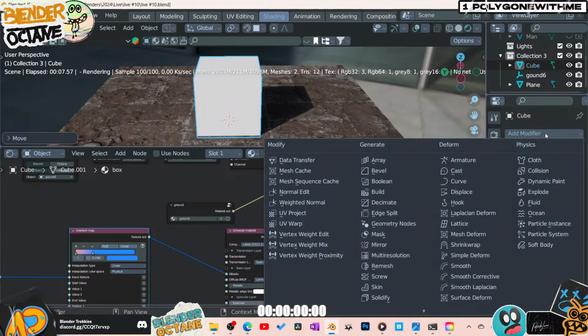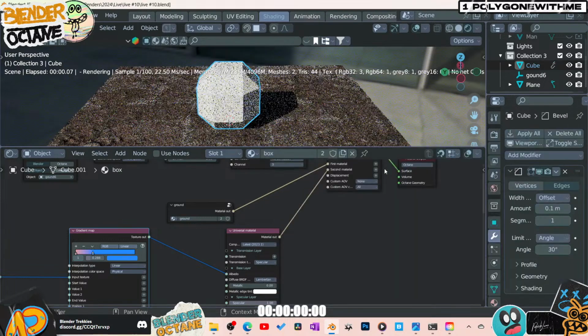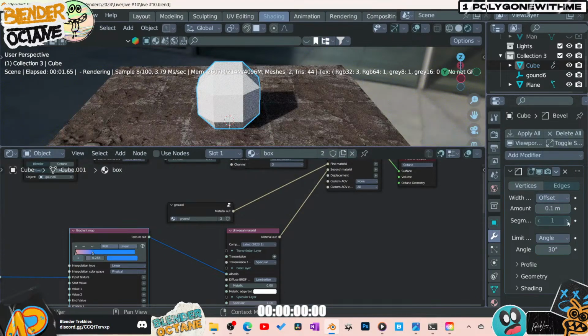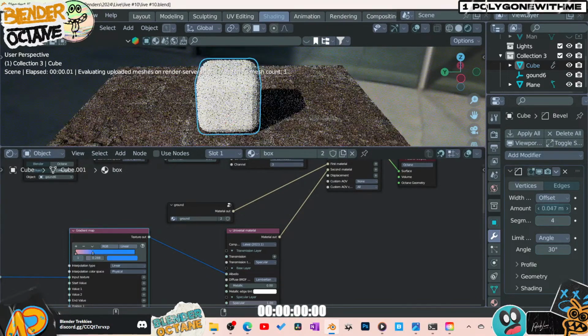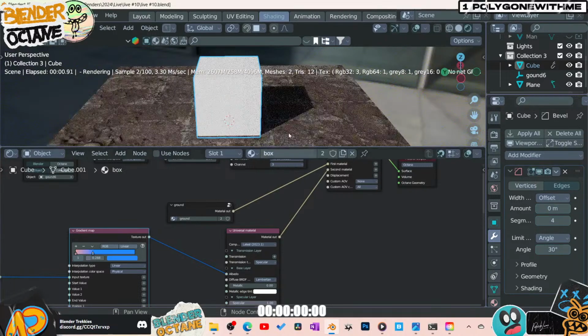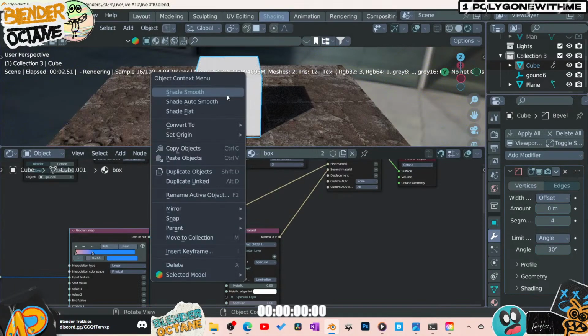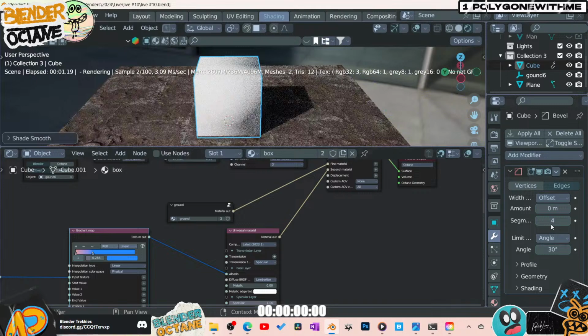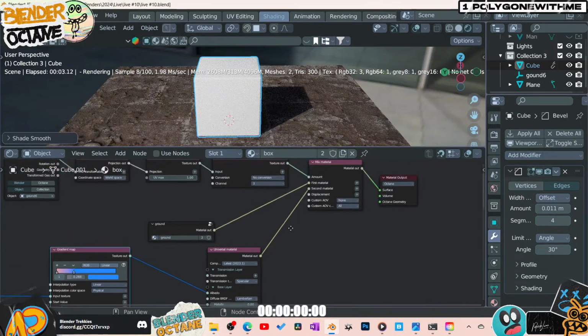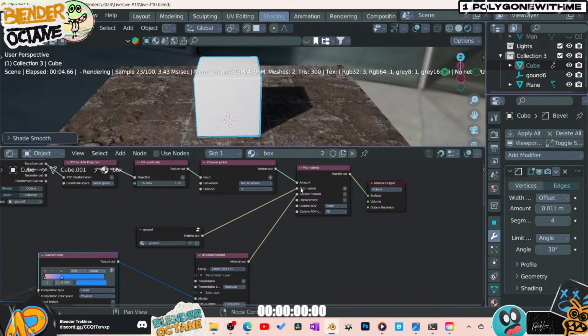All I did was add a modifier to it, right? Just added the bevel modifier. I went to 4, up the keys down, then I applied. I went shift, shade smooth. Shift, shade smooth. Ground texture.